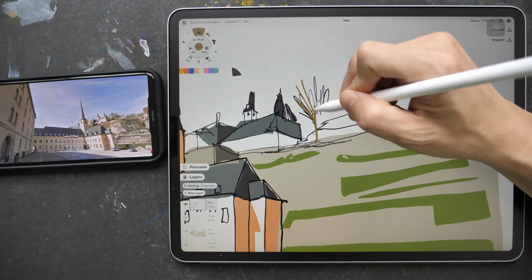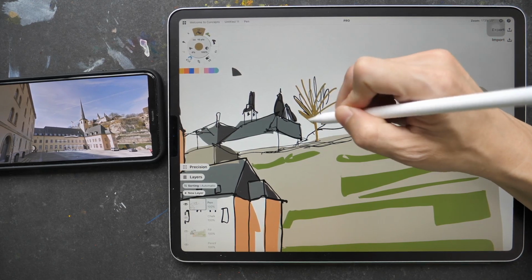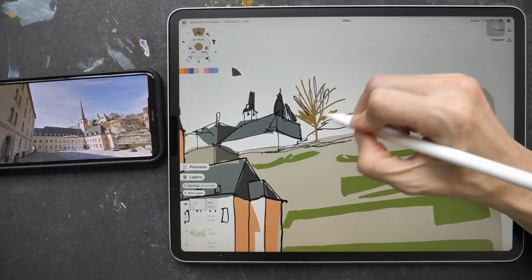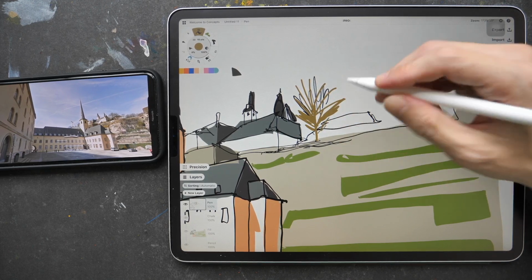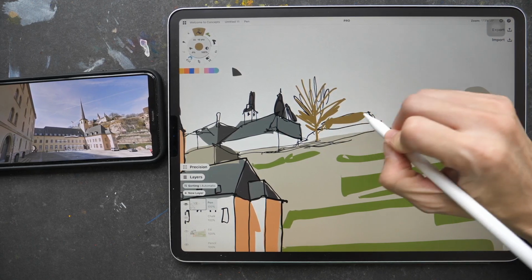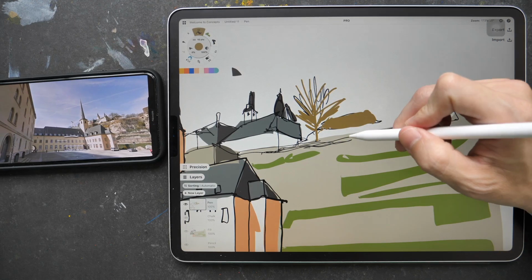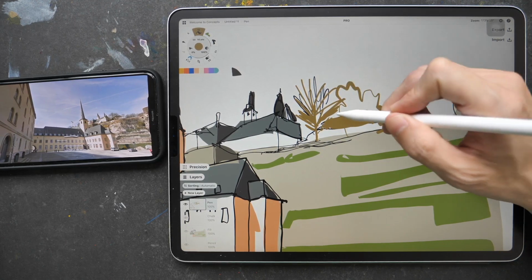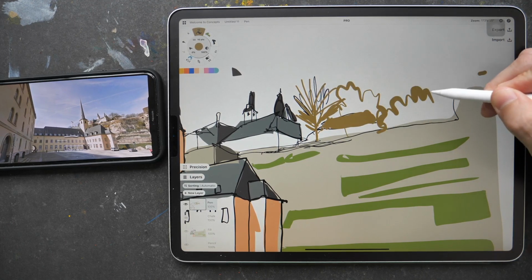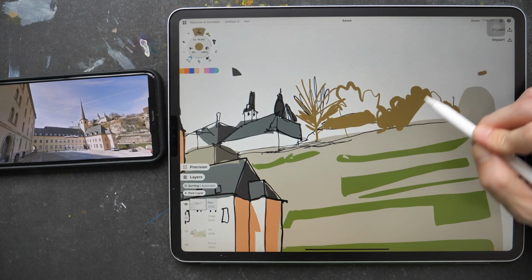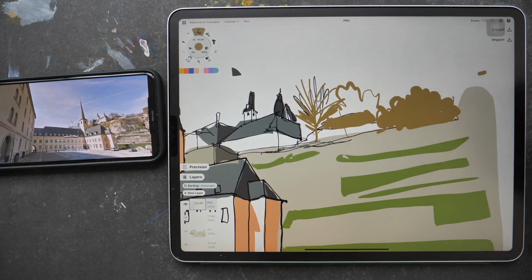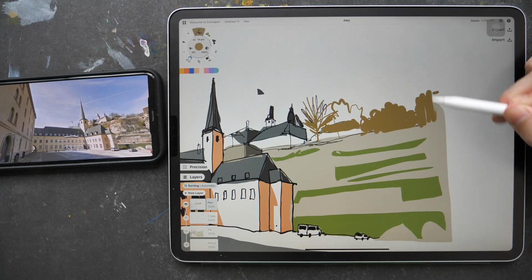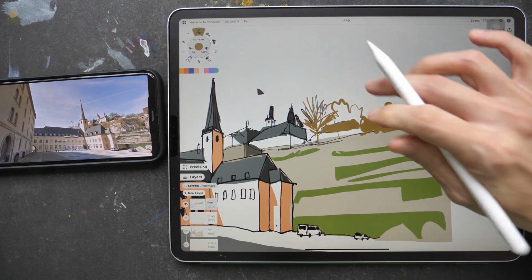Here I'm just drawing. I mean, digital ink doesn't require any drying, so you can draw really fast. You can also color really fast. So here I'm just basically playing with the shapes.